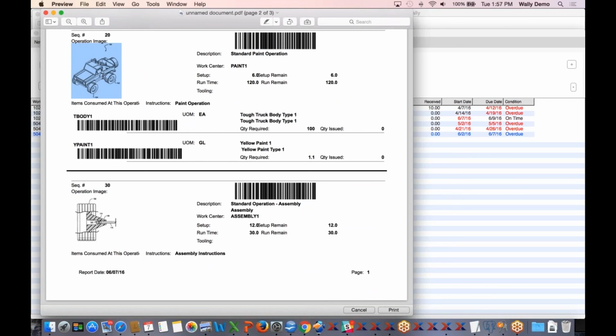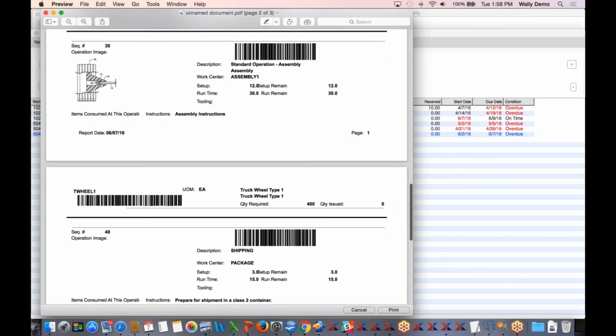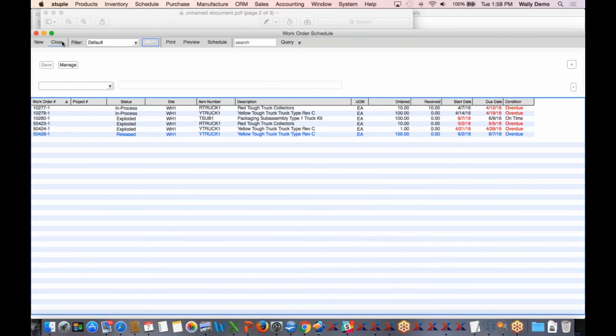So here's individual operations. So here's the paint operation. That's barcoded. We can embed images that are specific to an operation. So this might be a little snapshot from a drawing, or it could be kind of like an IKEA set of instructions that you want to have here. I've got the raw materials here that are associated with this operation. You can see you've got that for each of those operations.